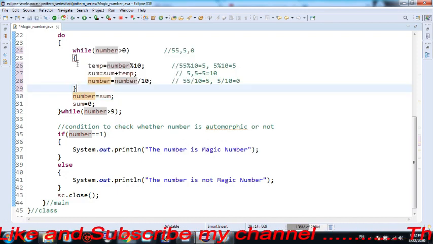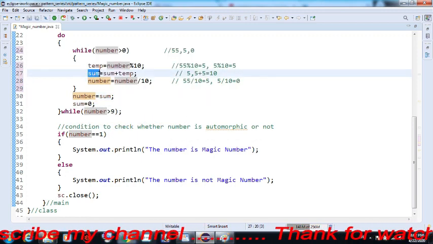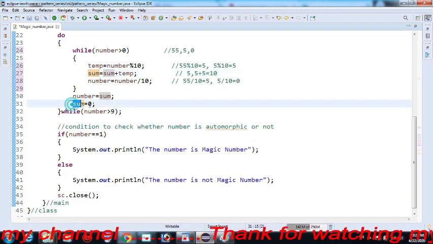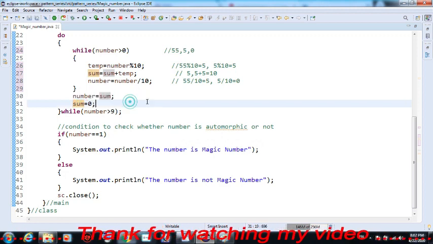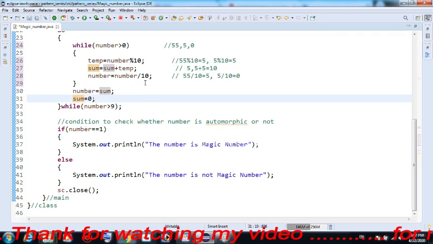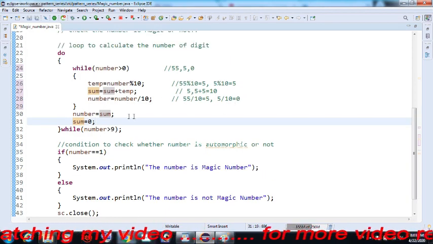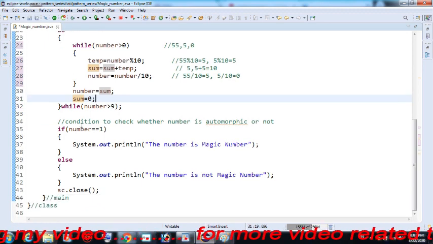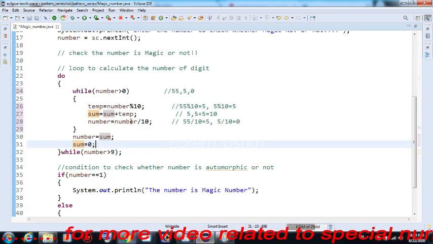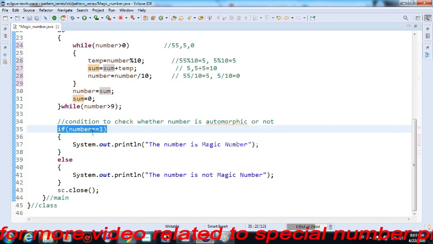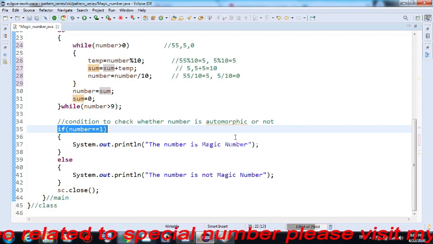While going into this loop in the second or third iteration, we have to set the sum value to 0. So here we set the sum value equal to 0 and number is equal to sum. Is that clear? After that, in the second iteration we get the sum 1. So here 1 is greater than 9, the condition is false, so we do not iterate again. Then we come to the if condition, number is 1, 1 equals 1, the condition is true, the number is a magic number.